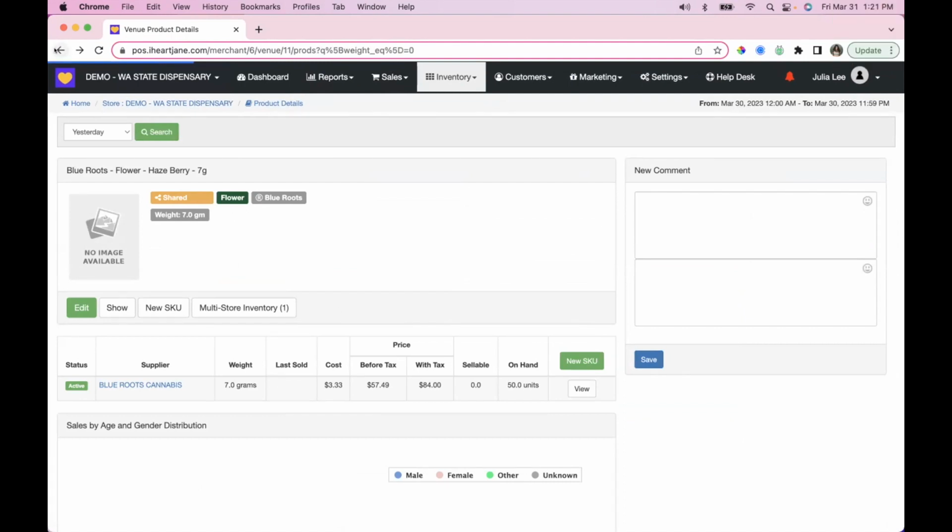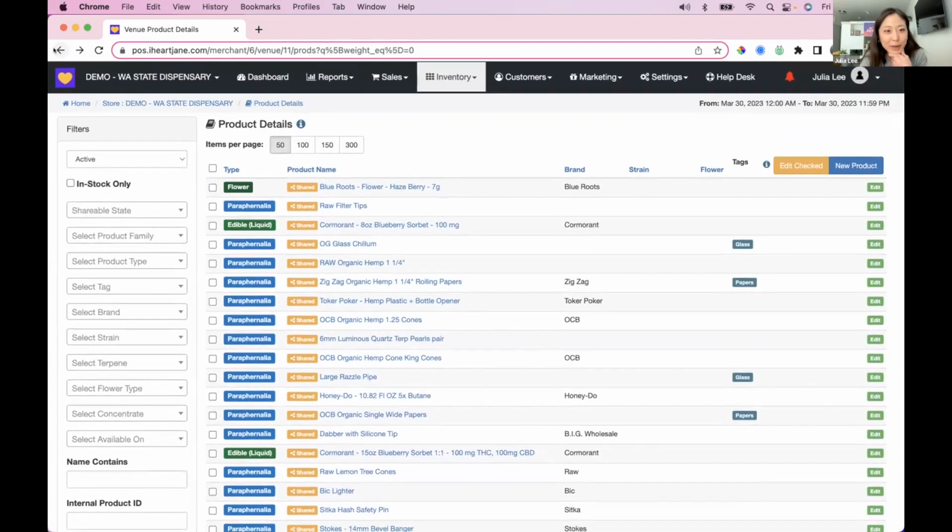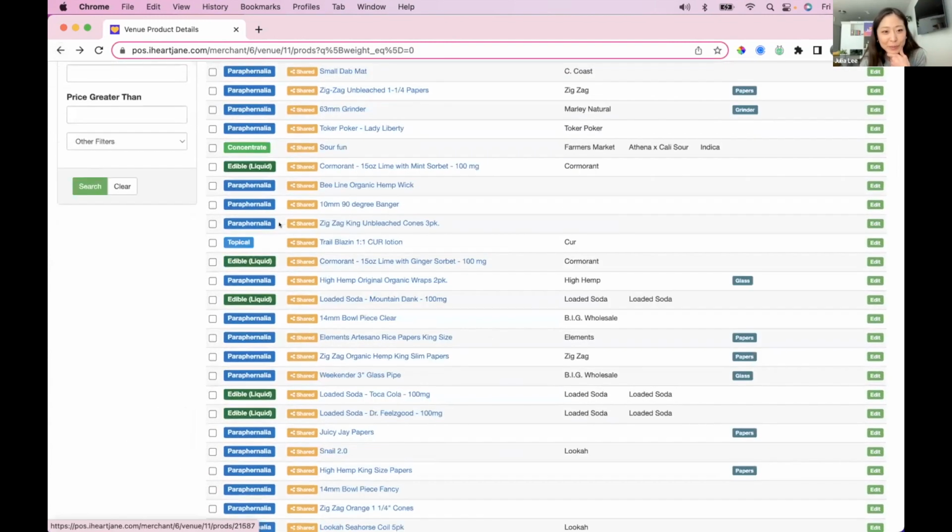Sellable. Okay. Because it's 7.0, should it just be? It is 7.0. It should be 7.0. I think maybe there's a small bug with this. I've seen this before where it's showing products that do have a weight. I think this is a good one.